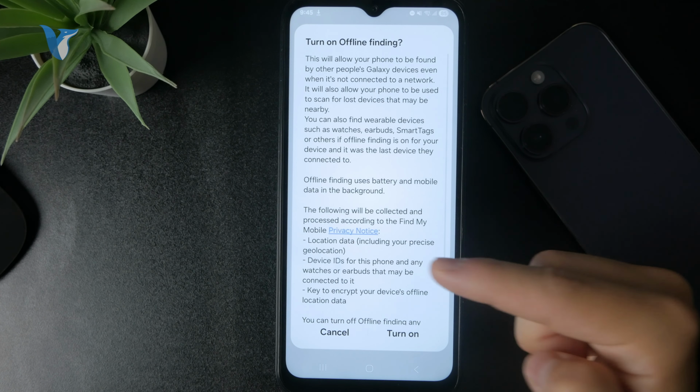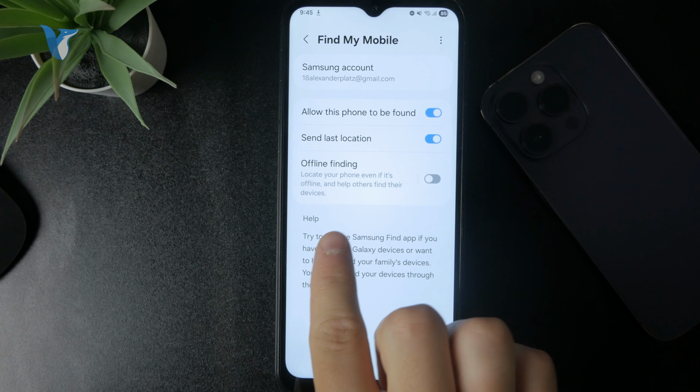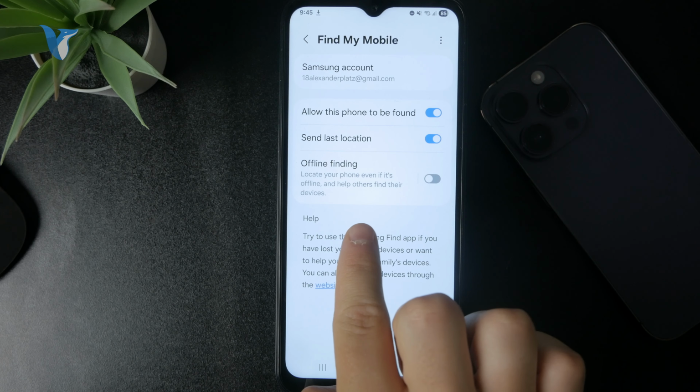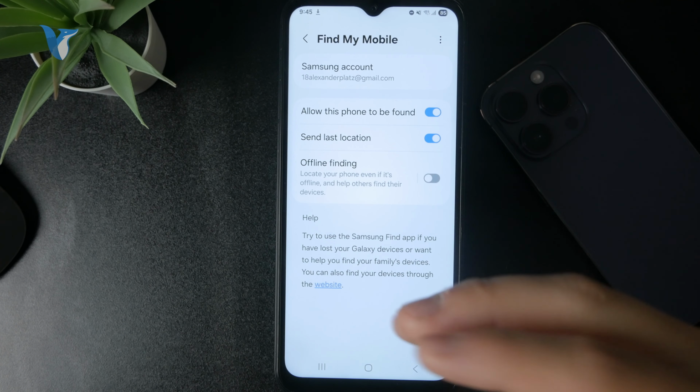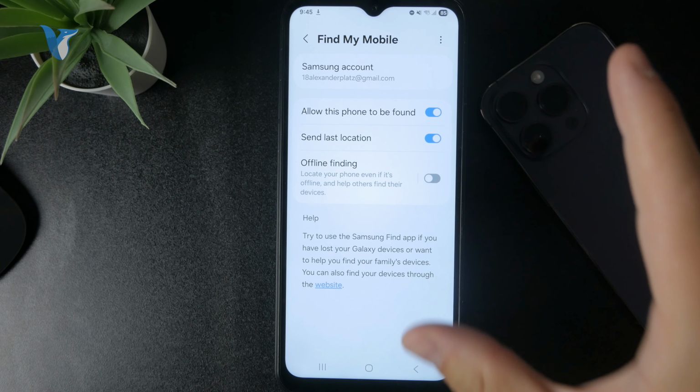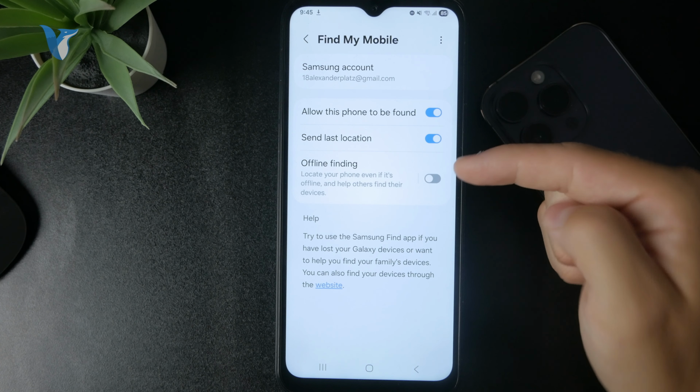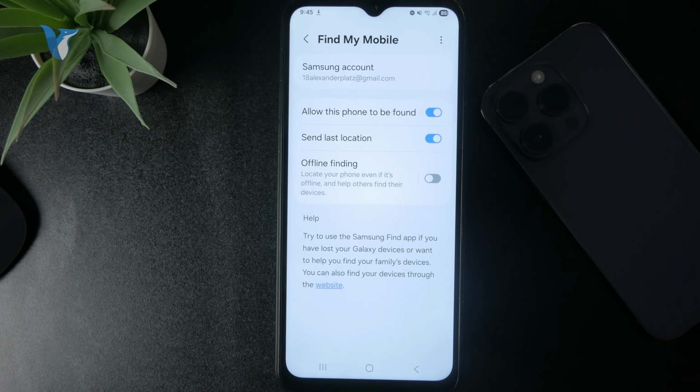So as you can see, you get some additional information about it, like you can locate your phone even when it's offline, and it uses some technology or system, so you can decide if you have it enabled or not. But these are the toggles which you are interested in. So this is where you can find it.